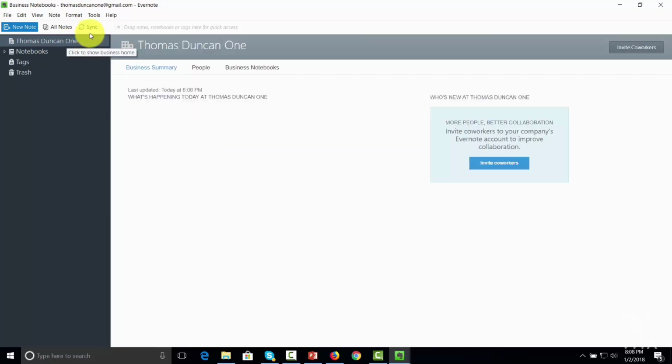And what we're going to do is we're going to click the Sync button. When we click that Sync button, that means that we should find that our document, the one we just created, should also be on the web app when we go and look at it.